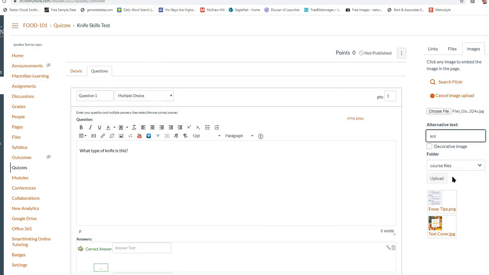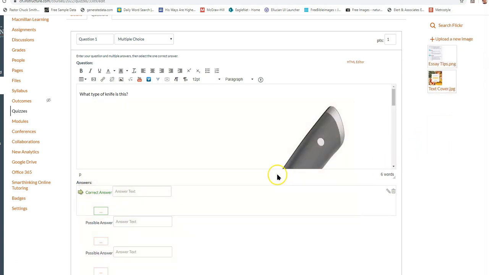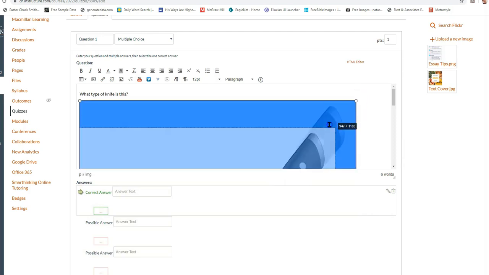And I'm just going to put the word knife here because I don't want the screen reader to give the student an answer. I'm going to assume that if I have a visual assignment like this and the person is visually impaired, that it's something that I'm going to walk them through. Now I can upload it. Ooh, that's a pretty big picture, so I'm going to resize it.